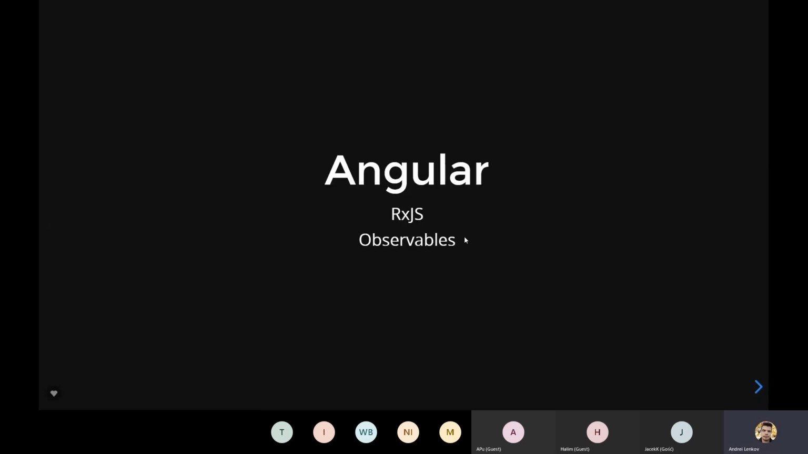Angular RxJS observables. RxJS is a library based on reactive programming. It helps us and gives us an easier way to build our work with async actions and actions based on callbacks.